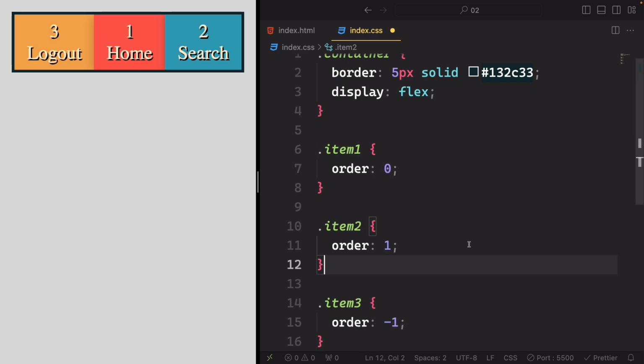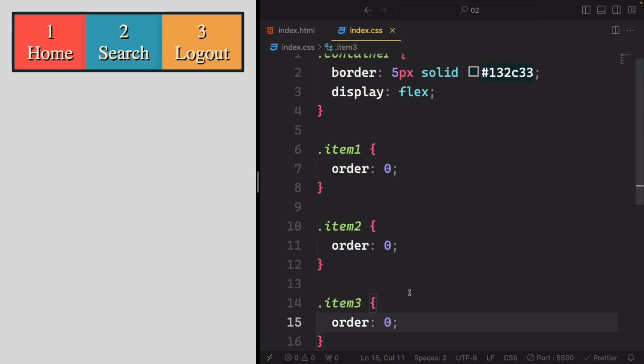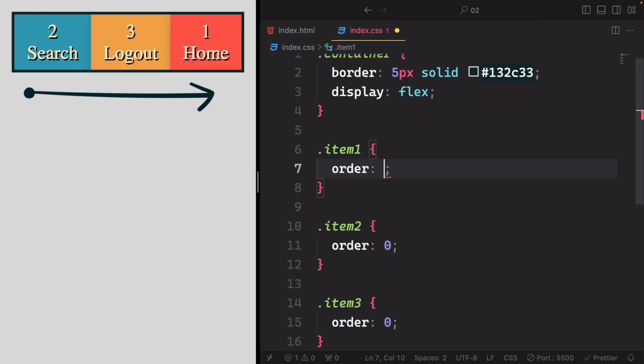Let's set the default order for item 1 and item 3, both to 0. If we set an item to 0, it doesn't change anything. If we want the first item to appear last, we give it a value above 0, like 5, 4, 3, or 2. It will stay at the end as long as its order is higher than the other items.